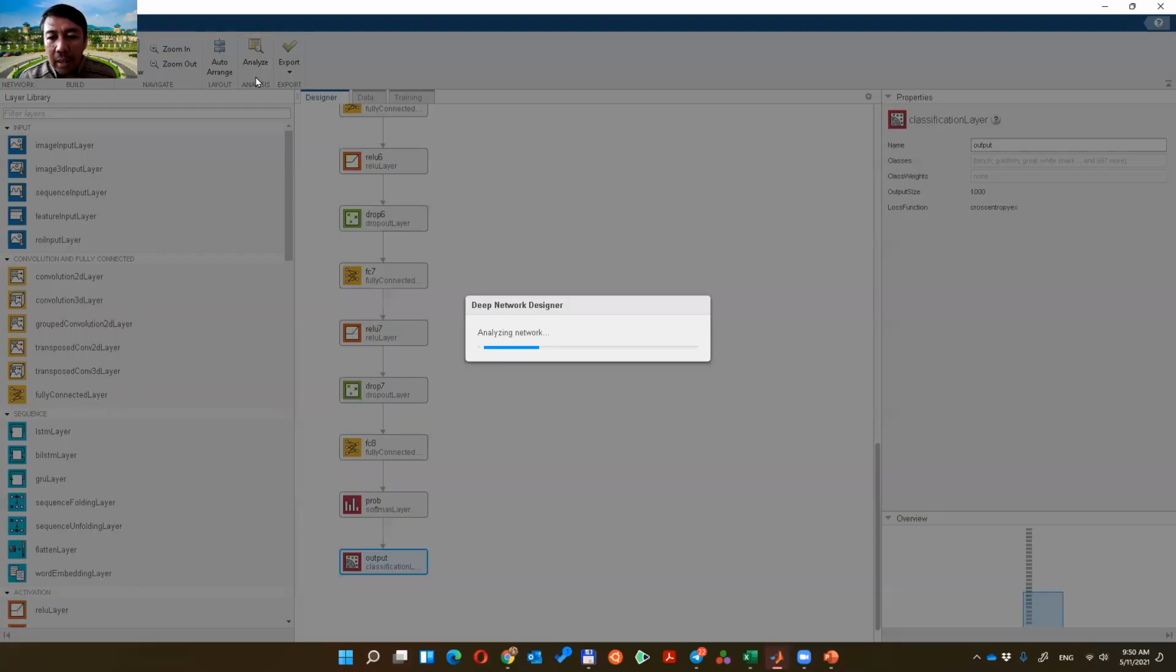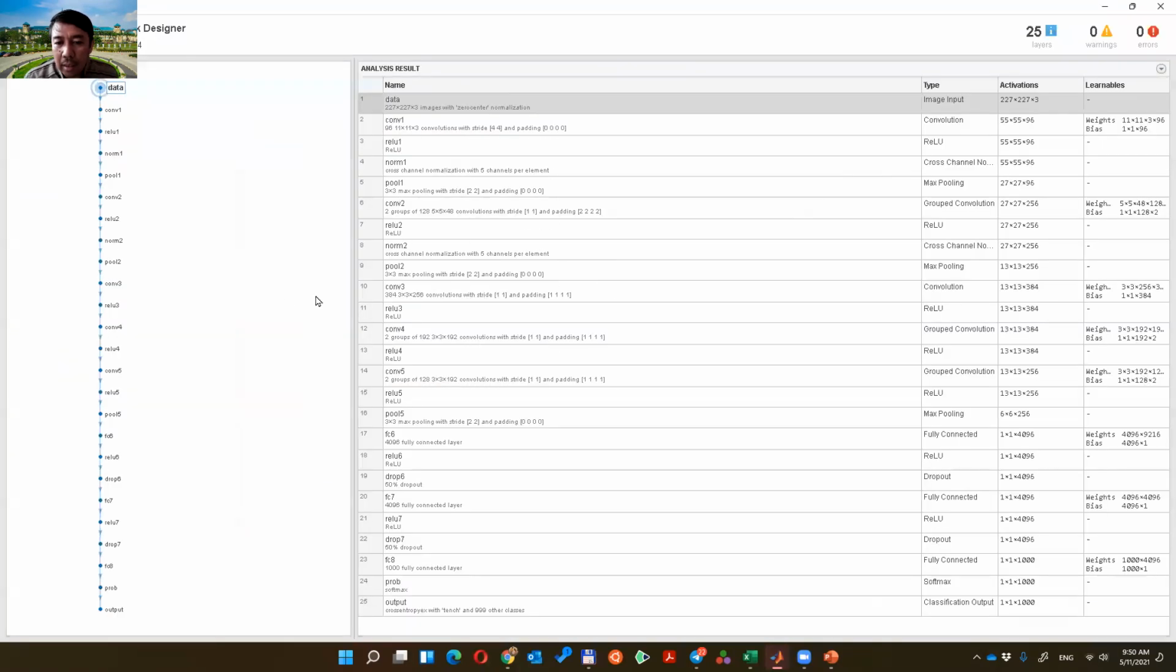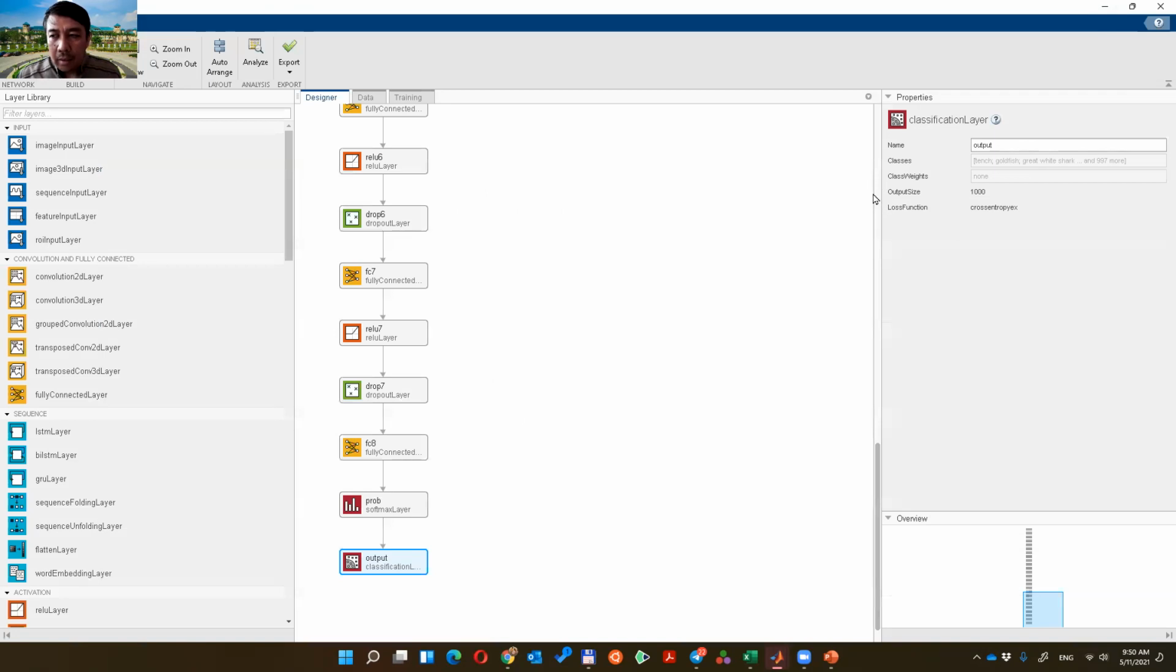You can see here the analysis. This is the analysis, and it will check whether it is okay, meaning that the output of one layer can be the input of the next layer. The output of convolution 1 can be the input of the pooling layer, and so on. So you can verify. Okay, let me show you the example.